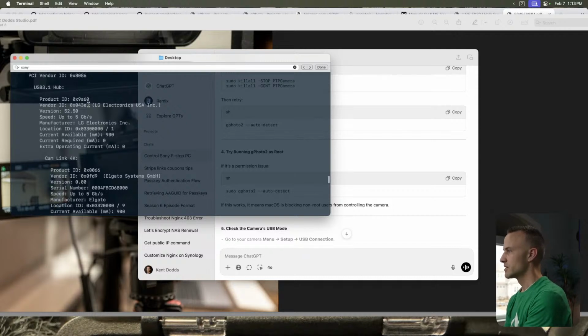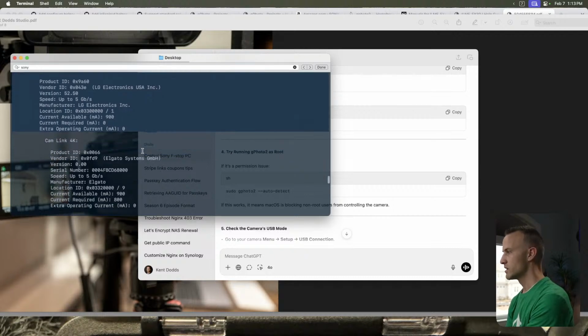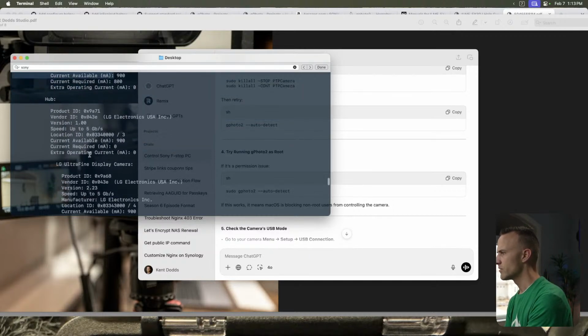So LG, that is my monitor. And inside of that 3.1 hub, I have the Cam Link. I'm not sure which monitor this is. And then we have a hub.